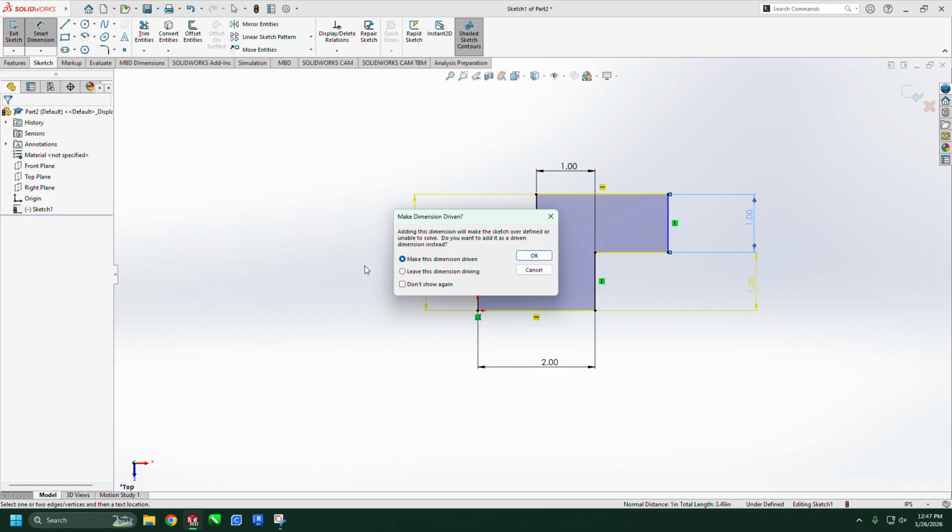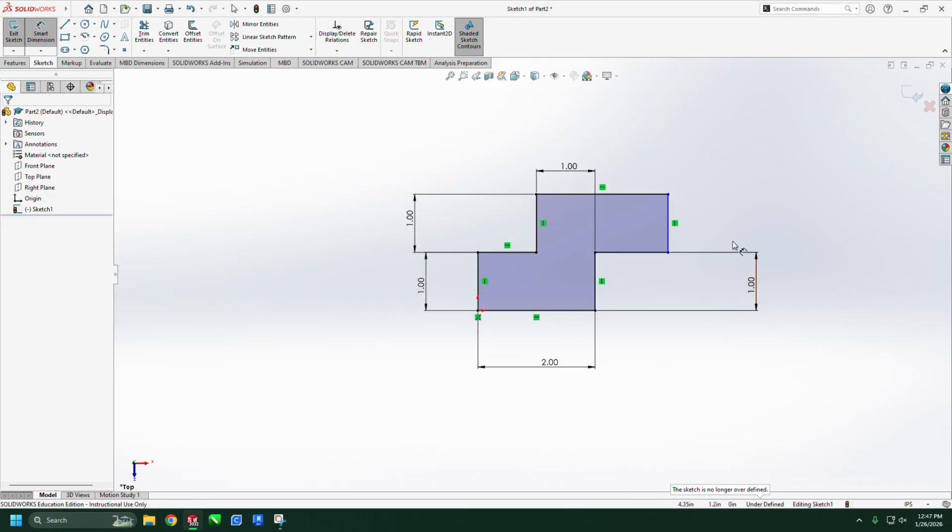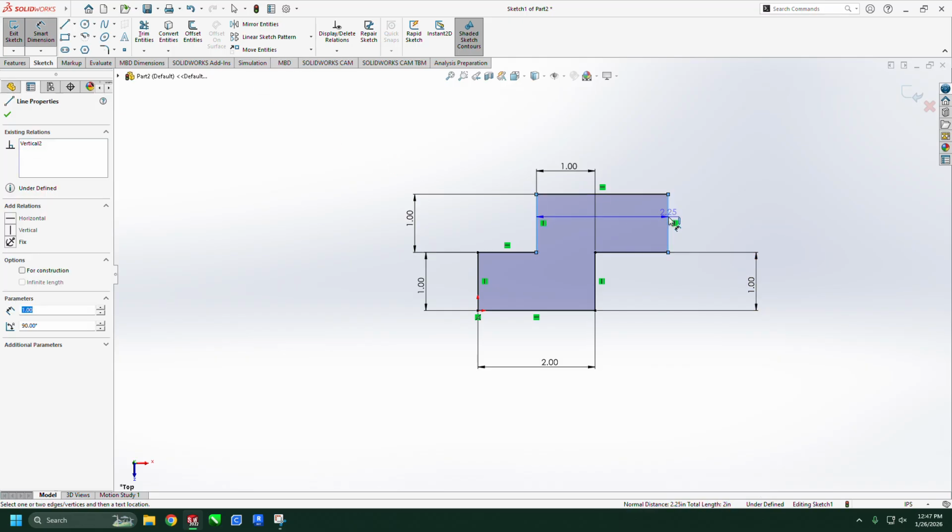If you ever get this, that means it's an unneeded dimension. You've over-defined it. So instead of making this dimension driven, I'm just going to hit cancel, and we won't need that. So we want to make sure we have all the dimensions.